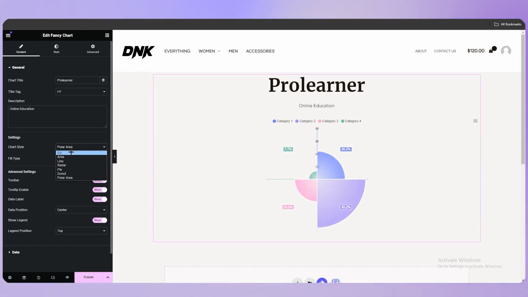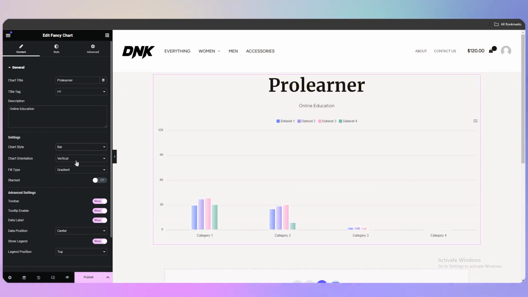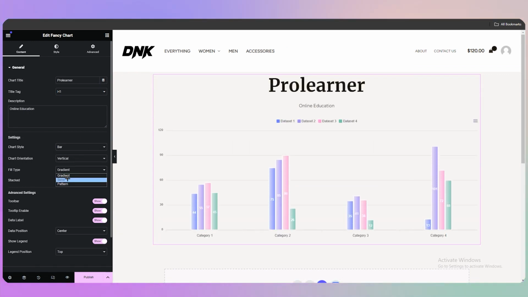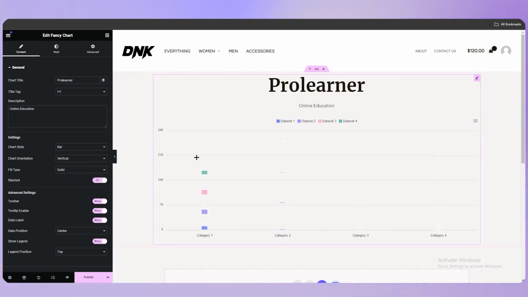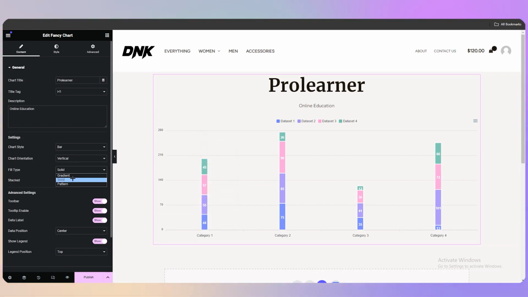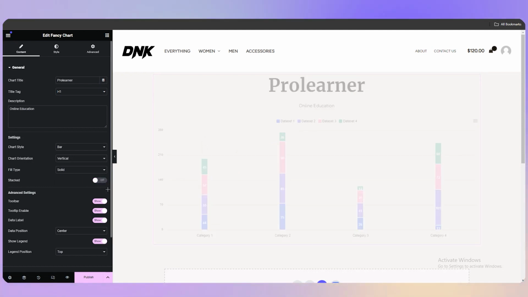Right now I'm going back to the original state, to bar, and going with the vertical and changing it to solid. So these are the things which I'm going with right now. We can go with the stacked also. If you click on this, you will see how it looks. It will go stacked, each one above the other, but this is not looking good in my opinion, so I'm going to close this off.